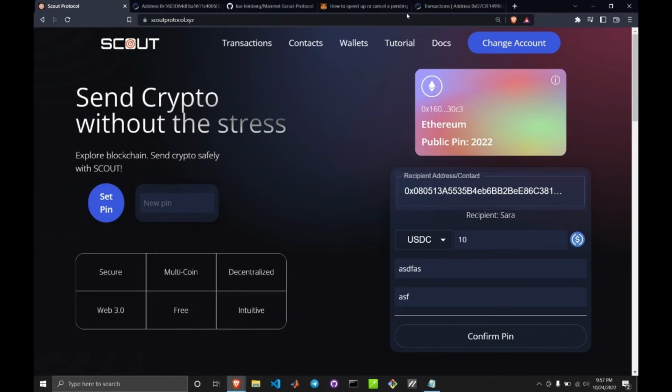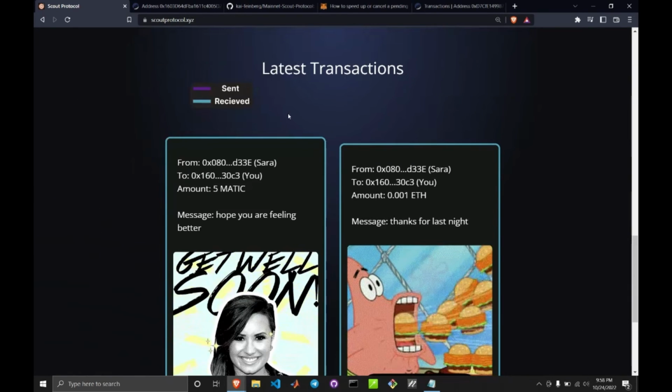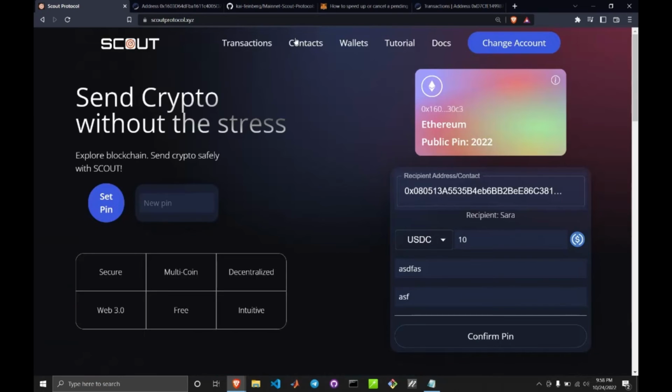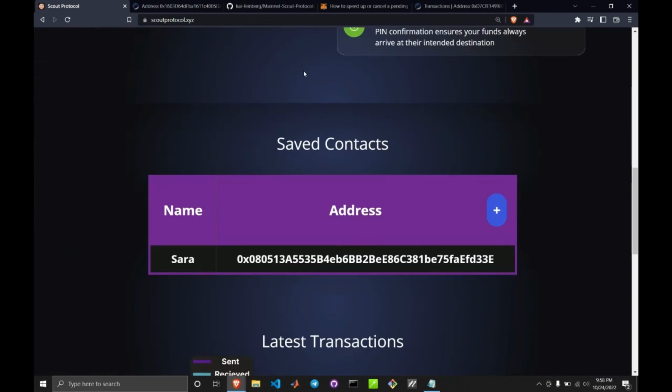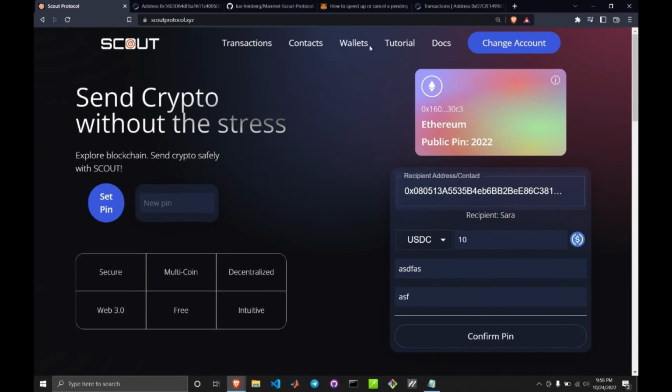Now that I've showed you all of Scout's features, there are a couple last things I'd like to note. You can navigate using the headers up at the top to scroll you down to each section. So if I click transactions, it'll show me the transaction history, and the rest also navigate you to various headings, contacts. Wallets gives you a little more information about some of the stuff that is coming soon. Tutorial links you to this video. Documentation links to the GitHub. Again, everything is open source, so super transparent. You can see all the code.